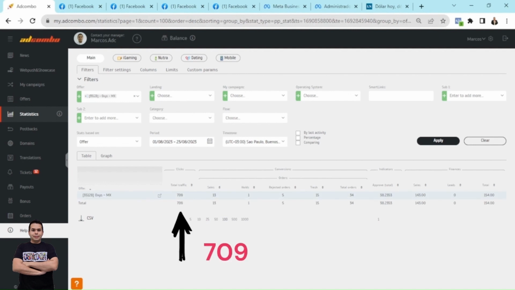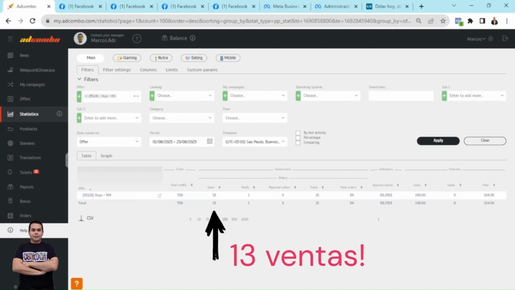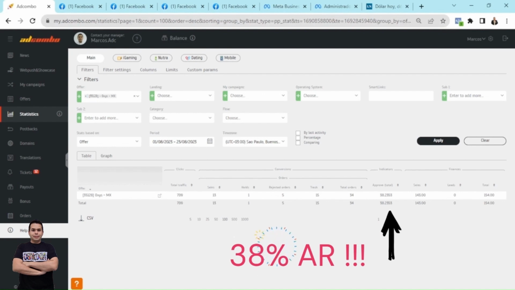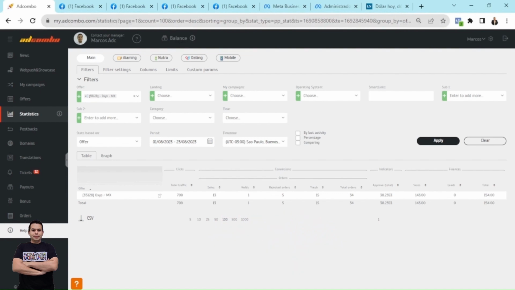With a traffic of 790 clicks, we got about 13 sales. We still have 1 order in hold, 5 rejected orders, 15 orders in trash, and a total of 34 orders, of which 13 ended in sales. Therefore, we have an approval rate of 38%, which was pretty good. These sales are generating a revenue of $143.